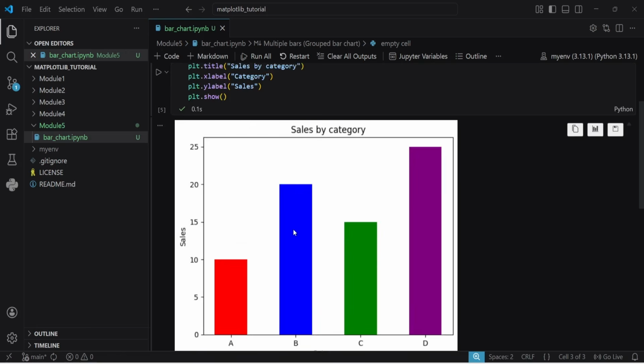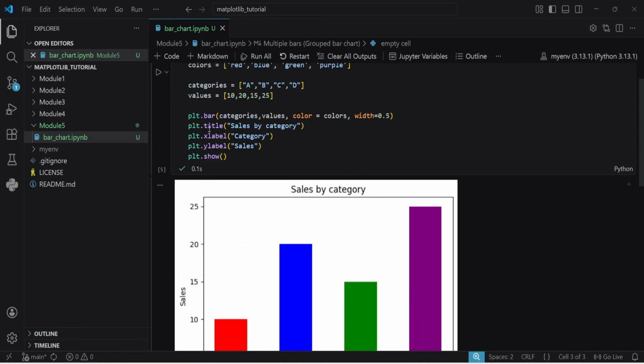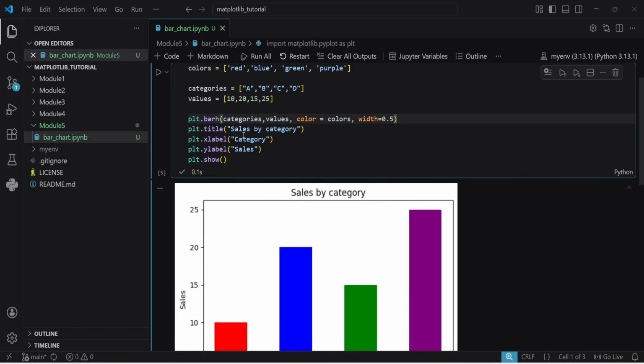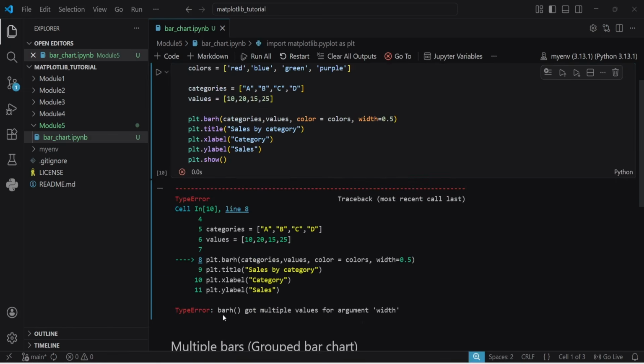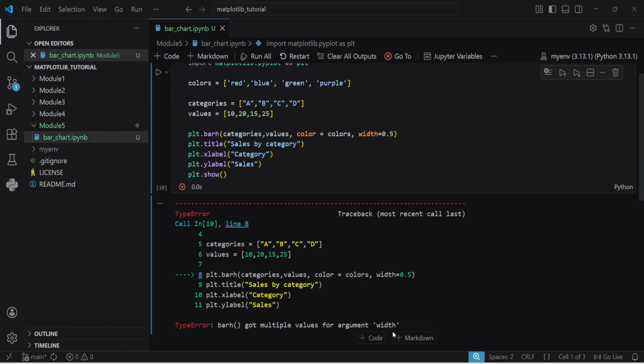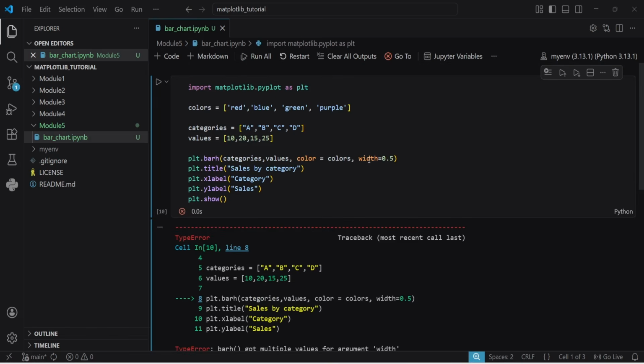In a horizontal way, you just have to write barh. Instead of bar, you just have to pass barh. That's it. Now if I execute, it says bar got multiple values for argument. Instead of width, I have to pass height.